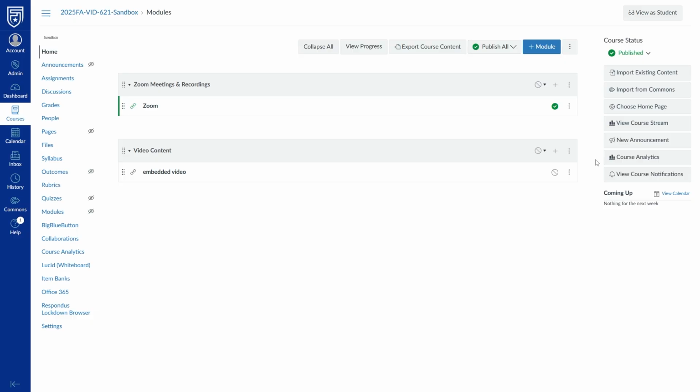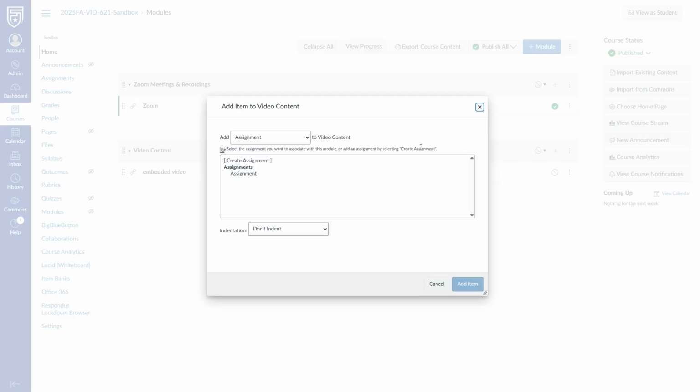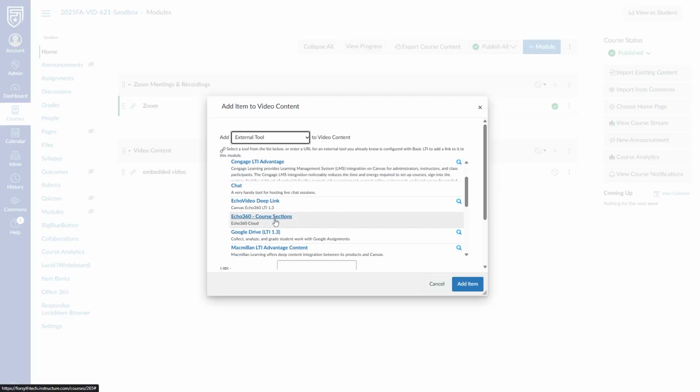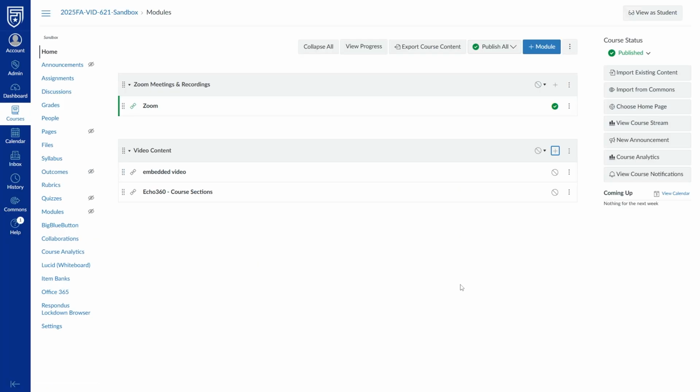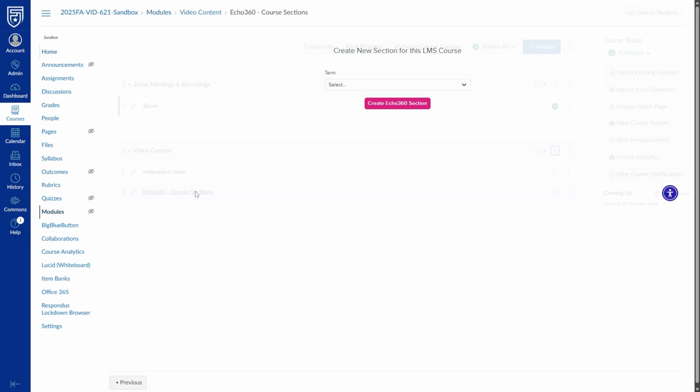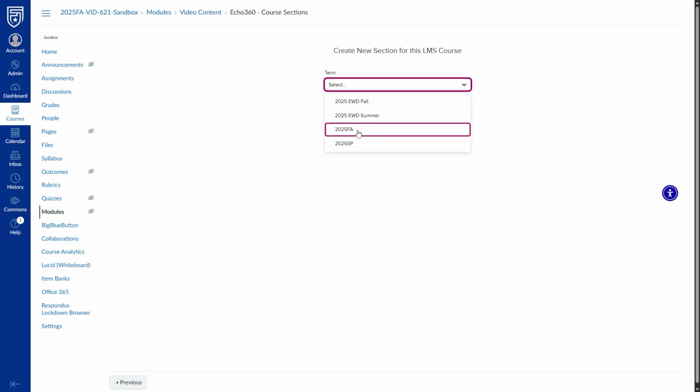Let's begin by navigating to the Canvas course that you want the cloned Echo360 section to be used for. Add an Echo360 course section link to the course via the Add Item menu. Then click on the link. On the following page, select the term that you intend to use for the cloned section.